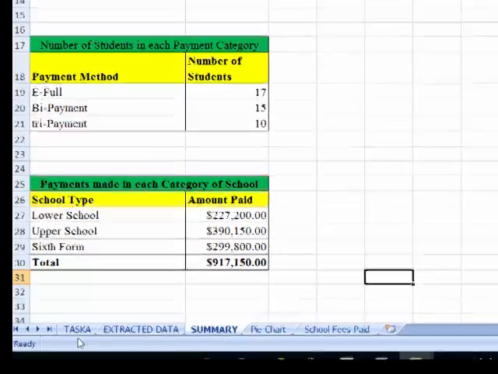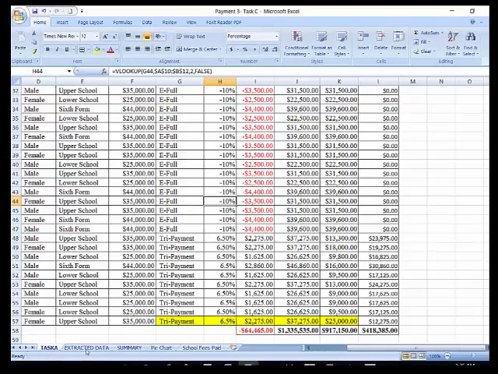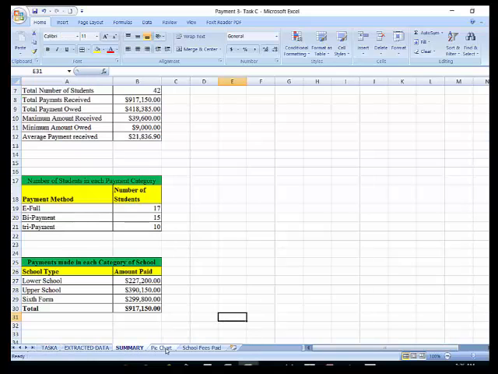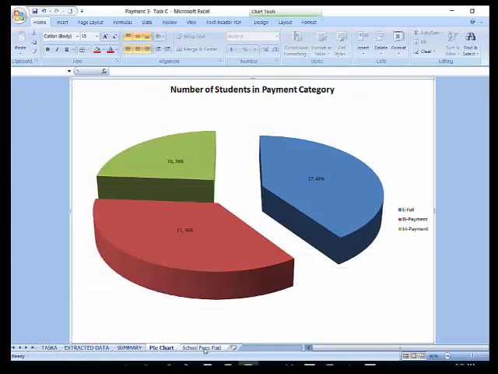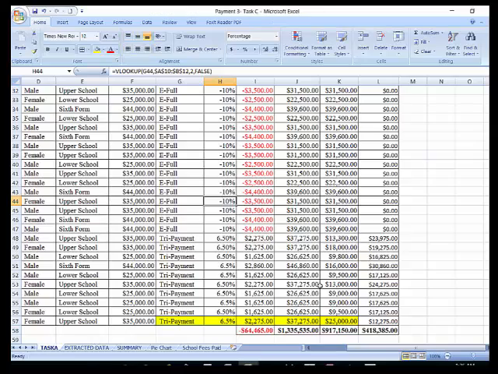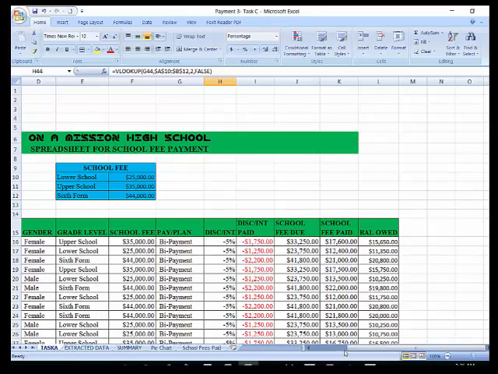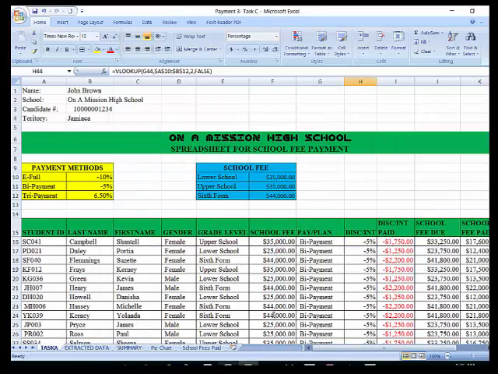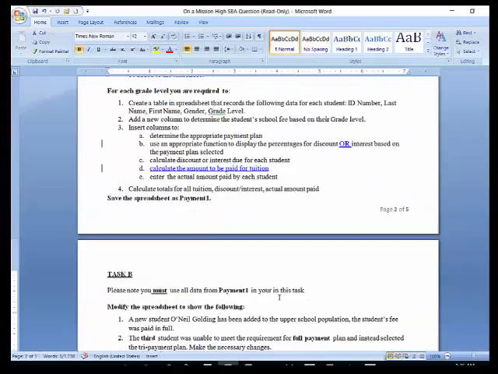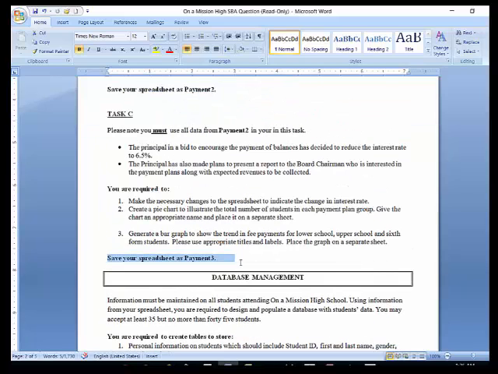Good. So I have my extracted data, my summary, my pie charts, my school fee charts, and my spreadsheet is complete. I have met all the requirements for tasks A, B, and C. My spreadsheet is now complete.